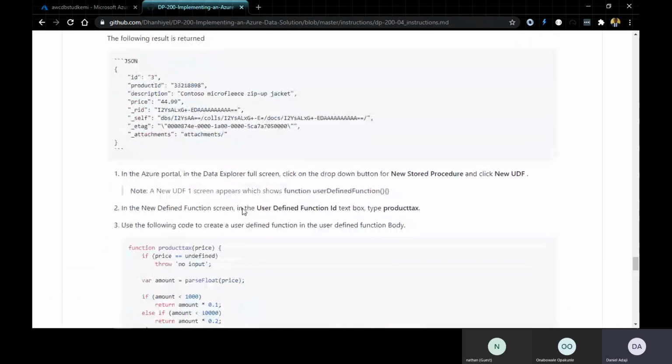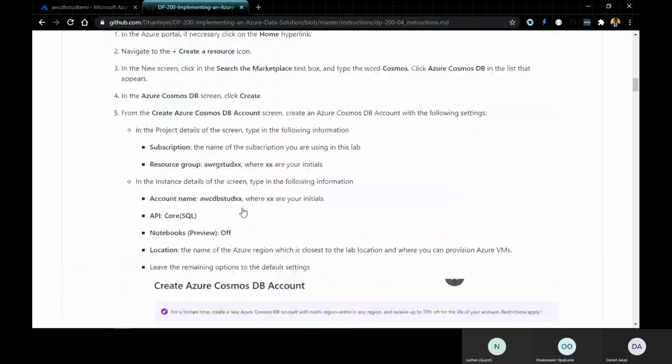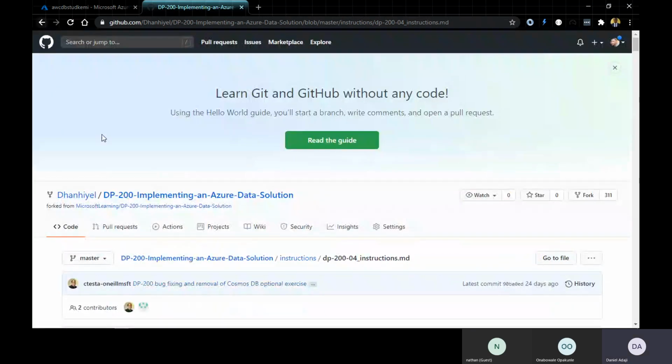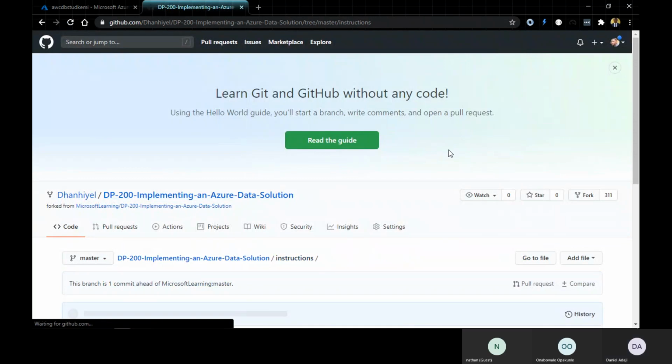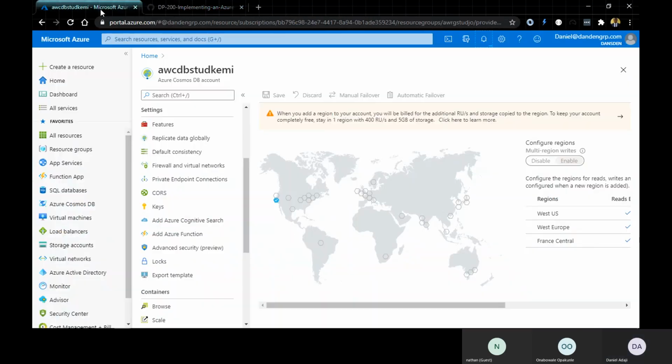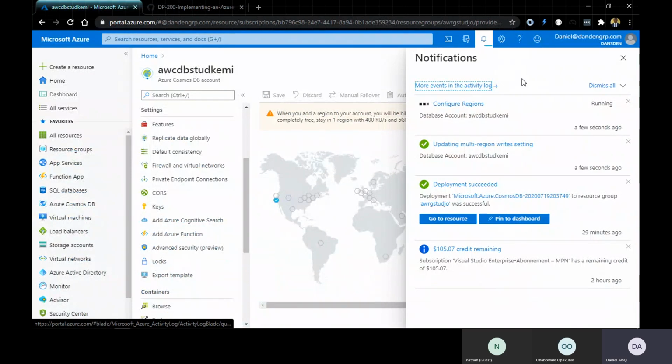Okay. Then that's basically it for lab 4, while I'm waiting for geo-replication.